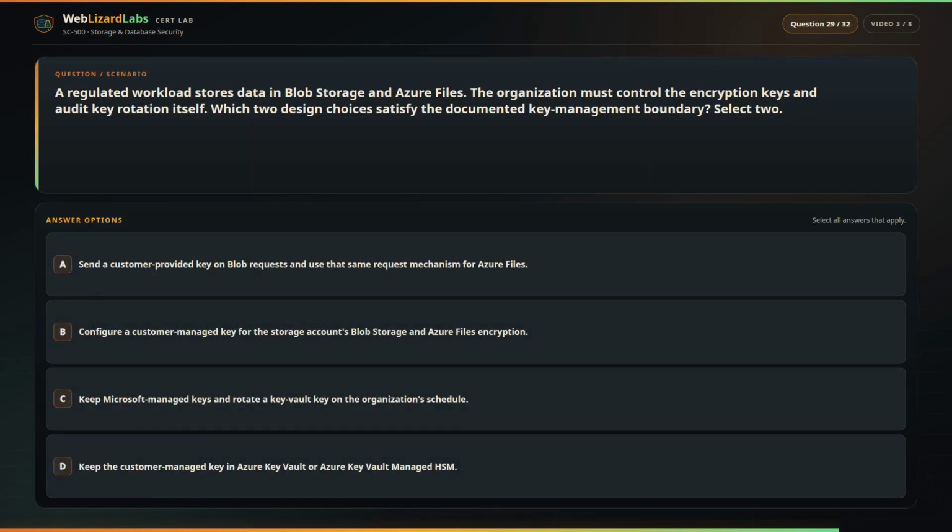Question 29. A regulated workload stores data in Blob storage and Azure Files. The organization must control the encryption keys and audit key rotation itself. Which 2 design choices satisfy the documented key management boundary?